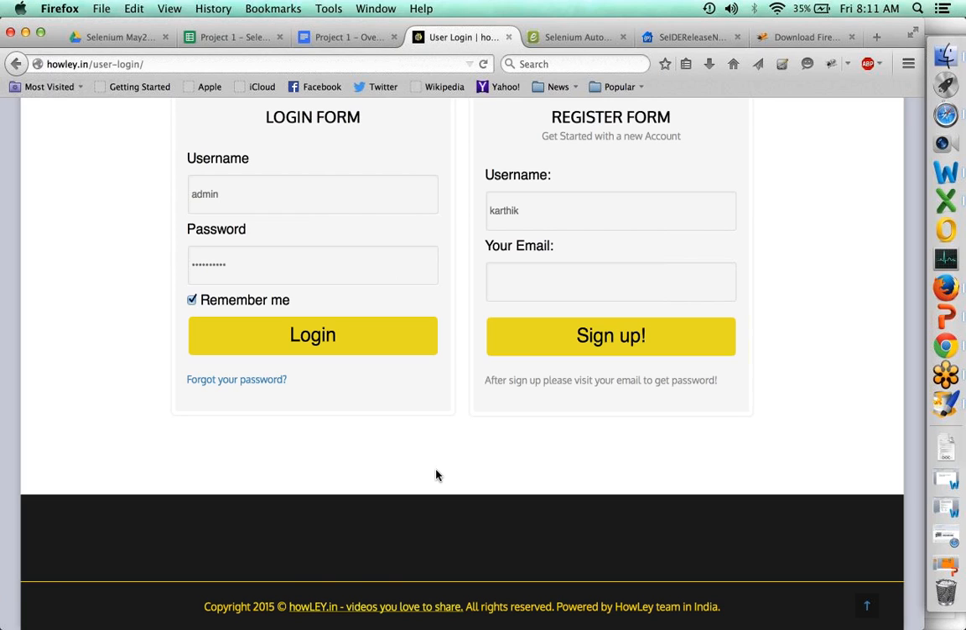Shravan, yes, it's like synchronization. Synchronization is when you're waiting for the page to load before you do the next step. You're waiting for it to get synchronized with you.